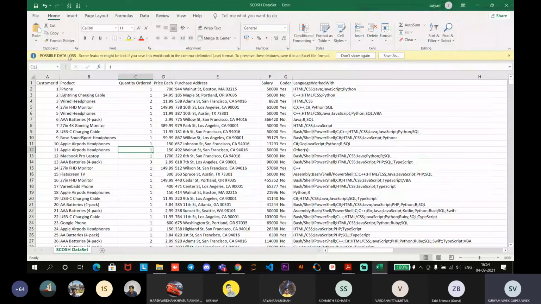Here it says possible data loss. Some features might be lost because this is saved in comma delimited .csv format. To preserve the features, you need to save it in Excel format, but we won't be using Excel for analysis. Otherwise we would save it as .xlsx or .xls. So we would be using pandas for this.